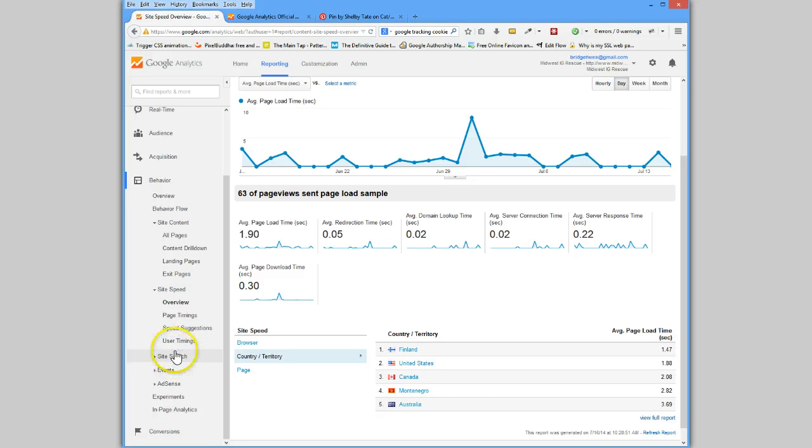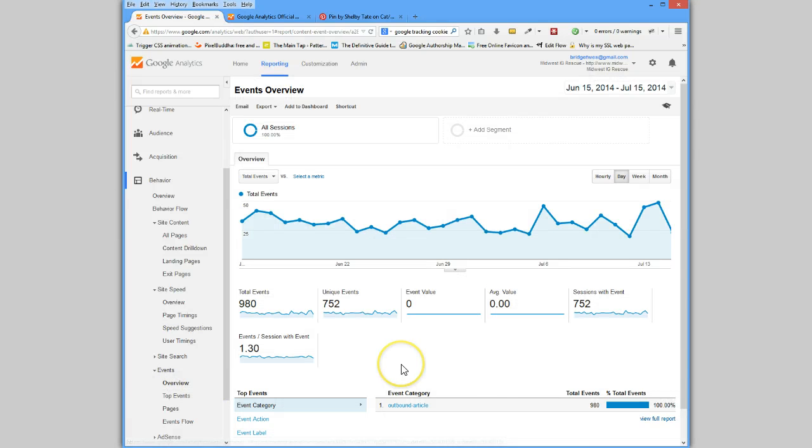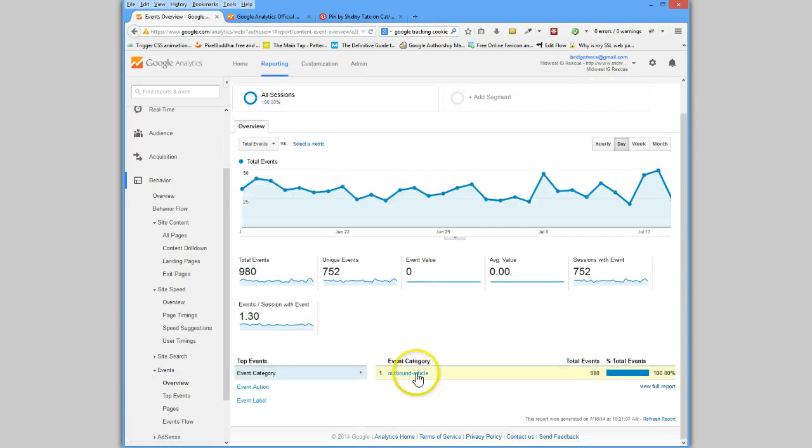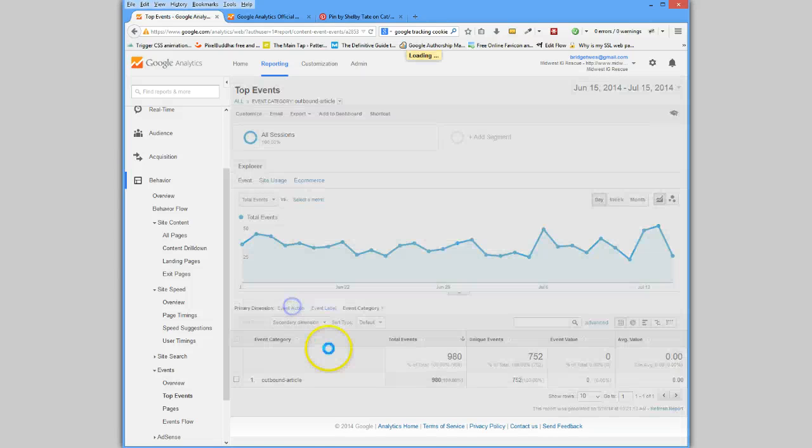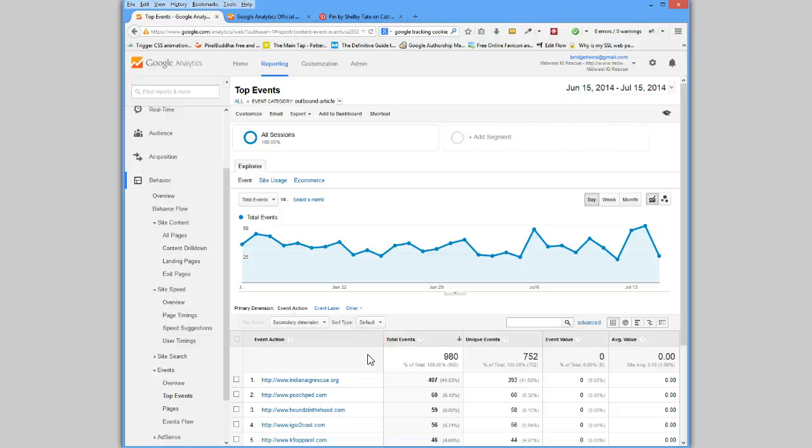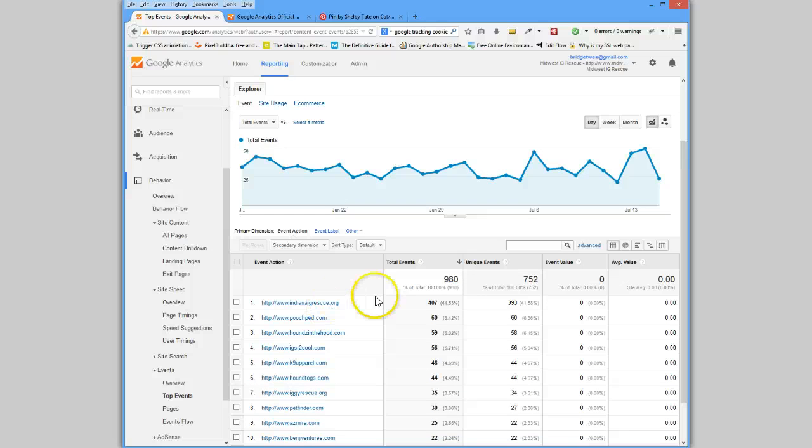So this website does not use site search. That would be if you used a Google search within your website. So none of my clients have that. Events have to be set up on your website. All of my clients would have tracking on outbound articles. So an outbound article is an outbound website that's linked to from yours. So you can see that 407 people clicked a link on the Midwest website going to the Indiana Italian Greyhound Rescue website.